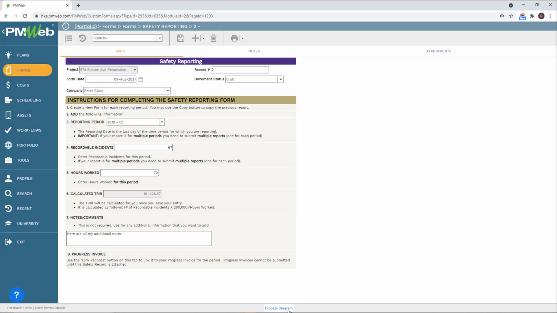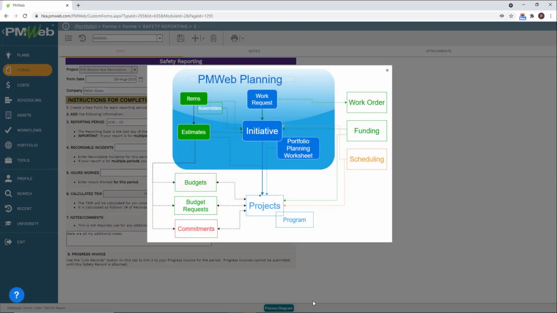Or here at the bottom of the screen, I have a process diagram, which is available anywhere within PMWeb and shows my PMWeb planning. These diagrams can be customized. We can build them to look and feel however you want. And we can build multiple diagrams for different reasons. And we can make them interactive.